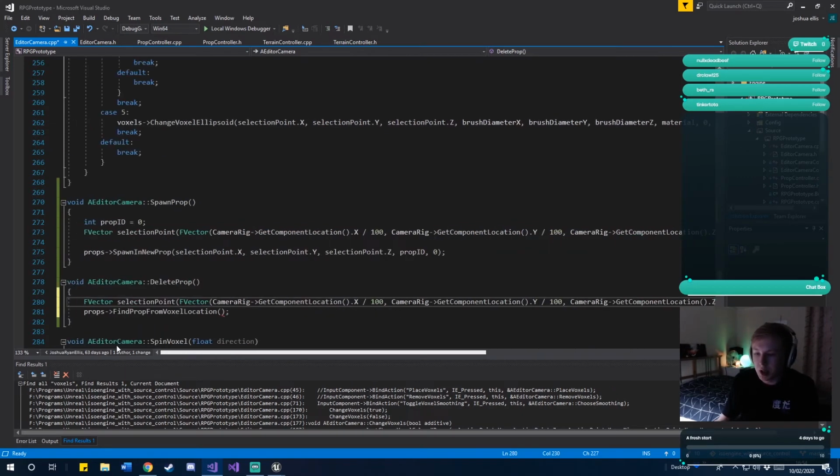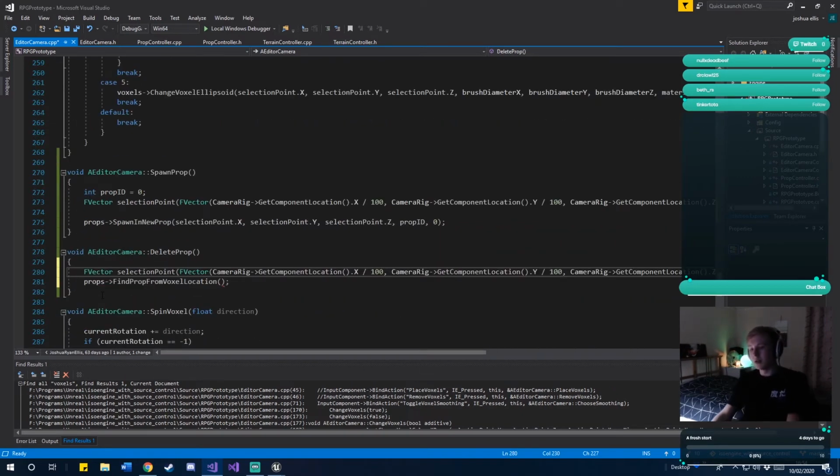So this will actually stay in the final game, because obviously if someone is editing the terrain, we want to be able to have people delete props that could be potentially floating in the air. So we don't want them to only be able to remove things from surfaces. So in front of the camera is fine, and having that variable length is helpful as well.